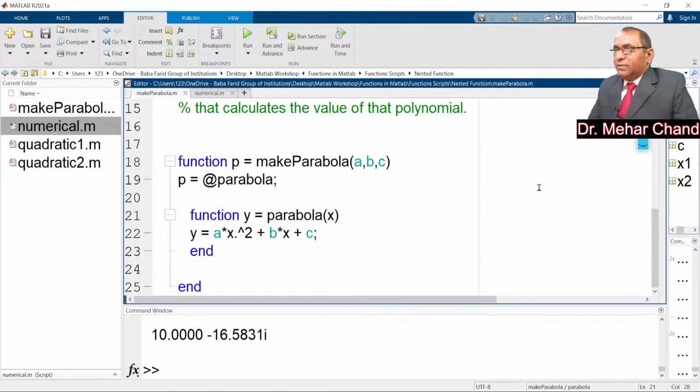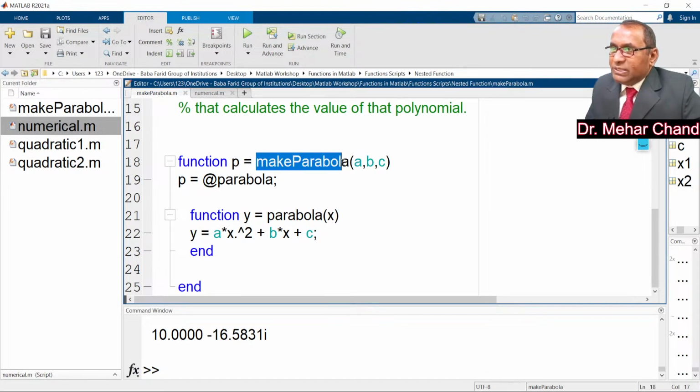We are going to write a function for a parabola. Every quadratic equation represents a parabola, and there will be three arguments. P is the output function, and the name of the function I give at this place is make parabola, and these are the corresponding arguments.